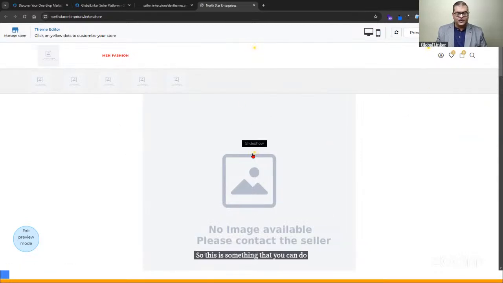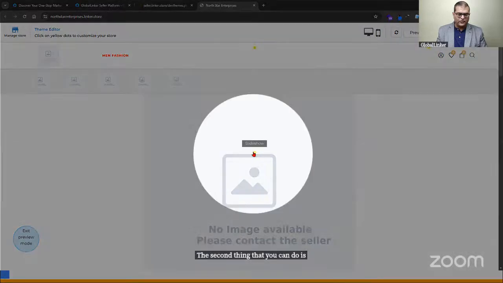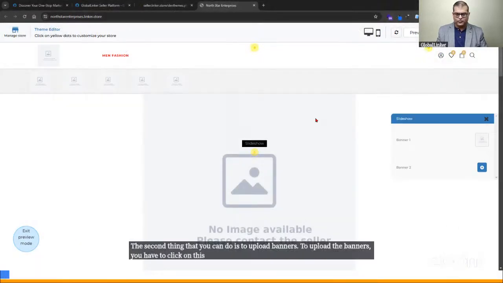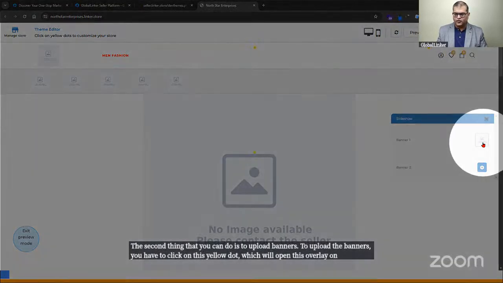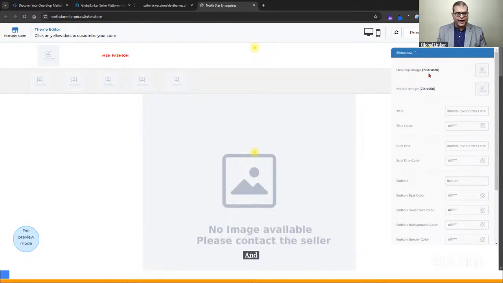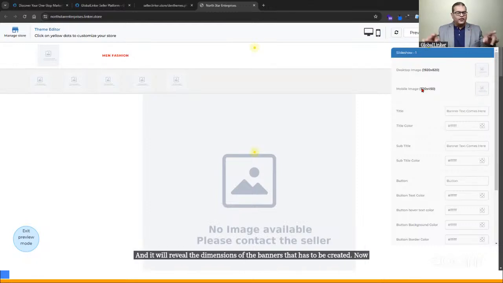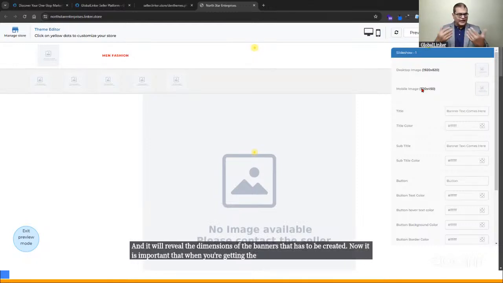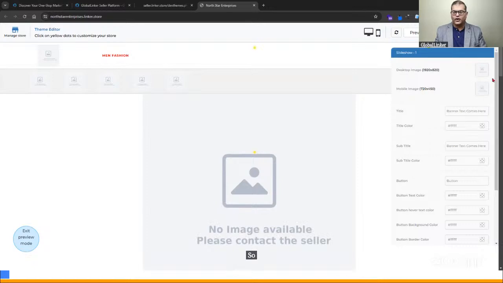The second thing that you can do is to upload banners. To upload the banners, you have to click on this yellow dot, which will open this overlay. On this overlay, you can click on the placeholder and it will reveal the dimensions of the banners that have to be created. Now, it is important that when you're getting the banners created or you're creating them yourself, you should ensure that the banners are exactly of the dimensions which are specified here. If they are of different dimensions, then your website will not look professional. So that is a very important point that you should keep in mind.